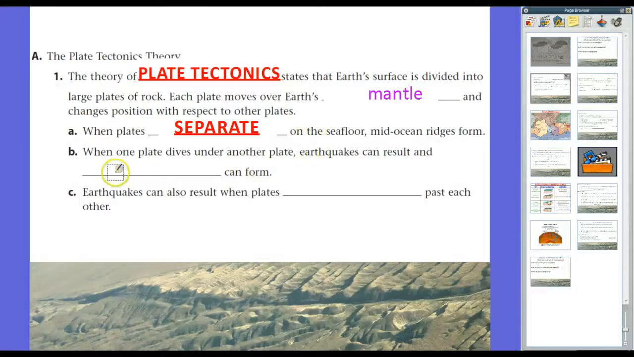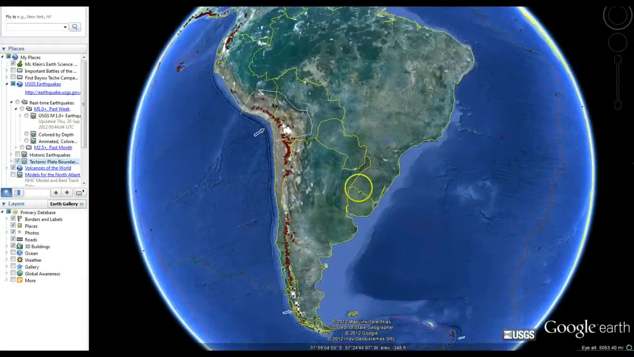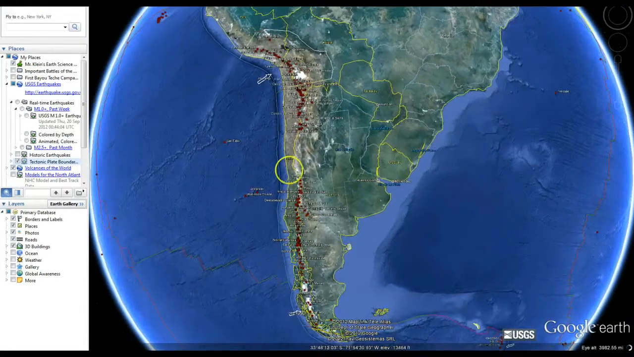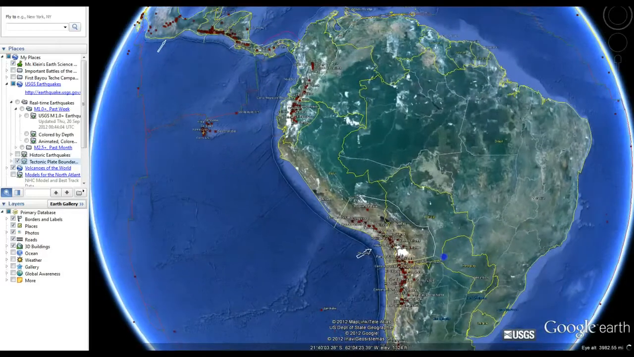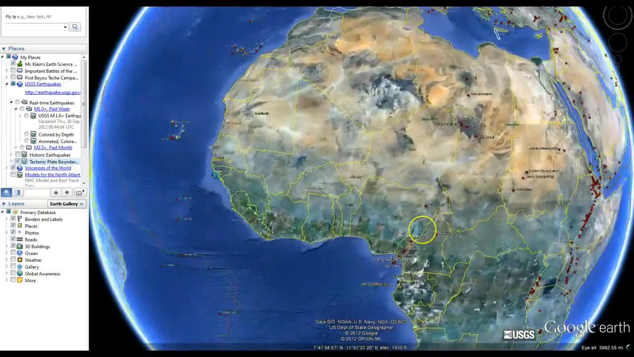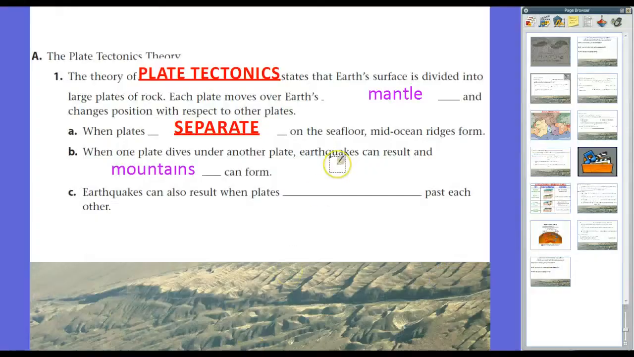Now, when one plate dives underneath another plate, earthquakes result and mountains can form. Like, for example, we have the Earth's crust diving underneath here, and the Andes is geographically the largest mountain range on the Earth. In addition, over here, the Himalaya Mountains, we have 2 plates running into each other, and these mountains are being formed. Also, earthquakes will result where plates slide past each other.